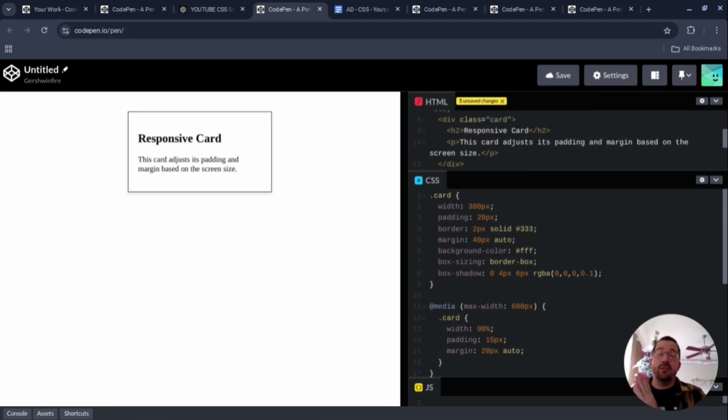Alright, so here I'm applying in a practical layout what we've just learned. I've created a simple card layout and I've adjusted its padding and margin based on different screen sizes. So here we'll note that in the practical example with the card div right here, it has a fixed width, padding, border, and margin. Using the box sizing and border box property ensures that the padding and border are included within the width. The media query adjusts the card's width, padding, and margin for screens narrower than 600 pixels, making the design responsive and adaptable to different devices.